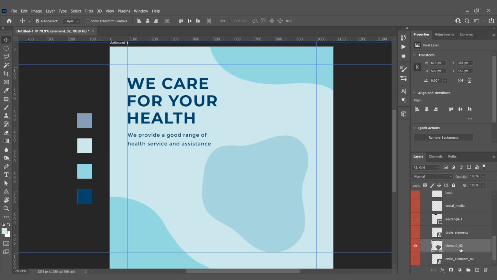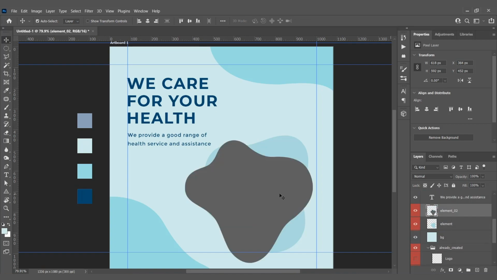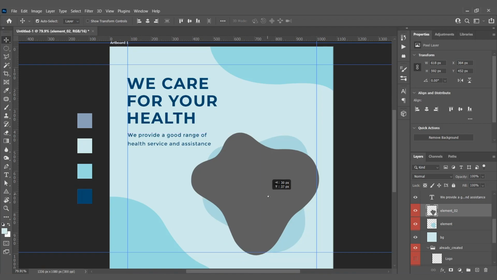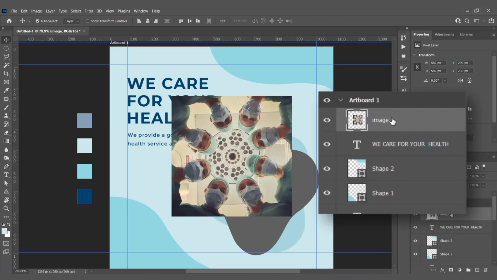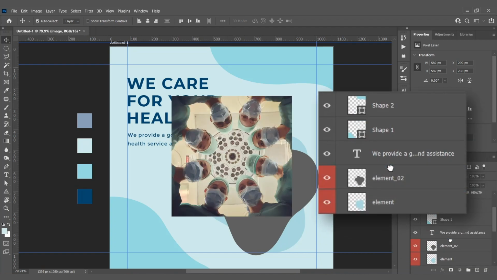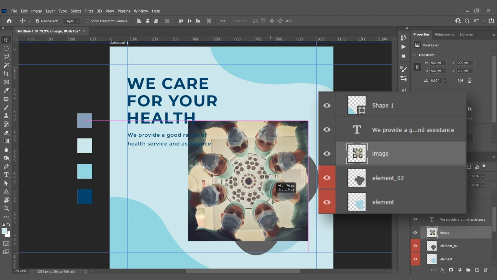I'm drag and dropping another shape element on top of BG layer. I created this already due to time reduction purpose. You can create these shapes using Pen tool and align it properly. Now I'm just turning on the image layer. This image is downloaded from Unsplash. You can download the stock images from there.